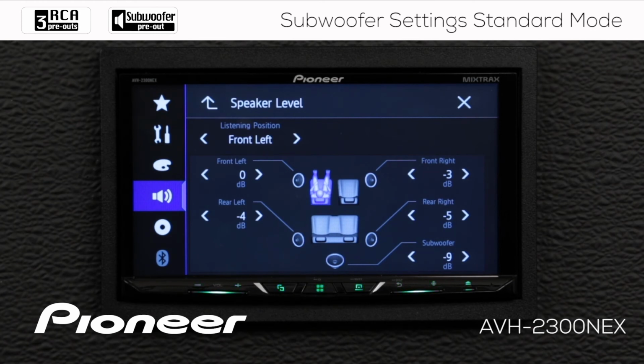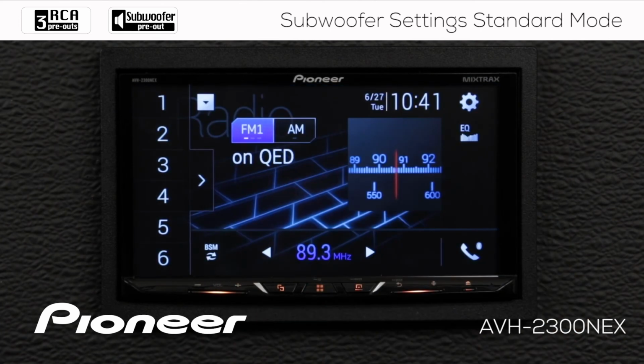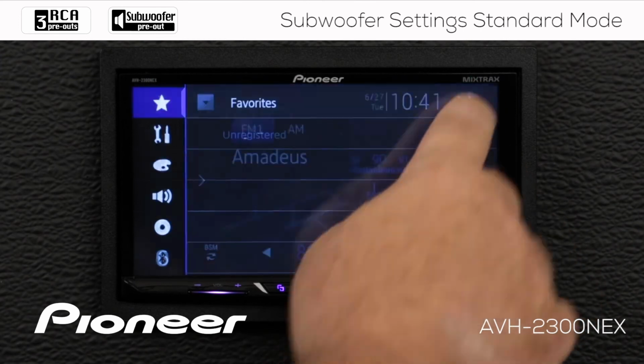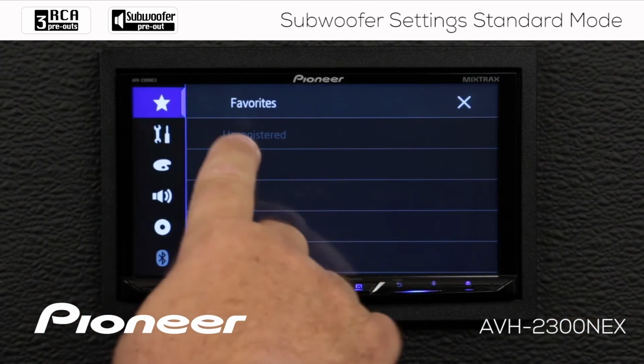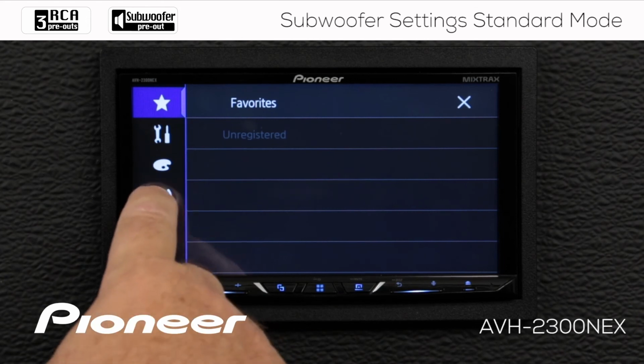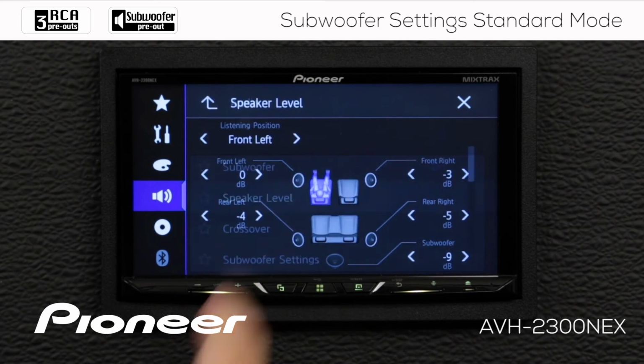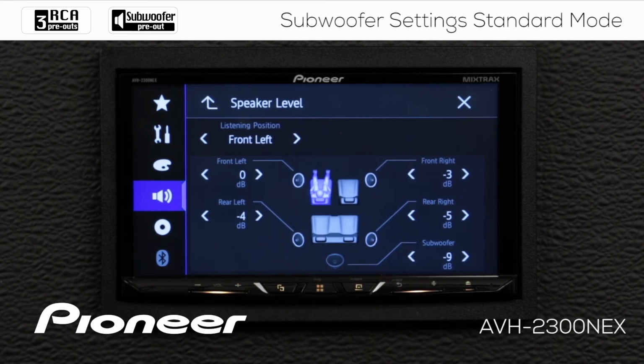Now let's go back out to an audio source. We're just going to hit the X here. I want to get back into that speaker level setting and make another adjustment. So I have to touch the gears, and that takes me automatically to my favorites, but I have nothing registered in my favorites. So I have to go to the audio settings, then scroll down to the speaker level and open that to get back to my subwoofer setting.